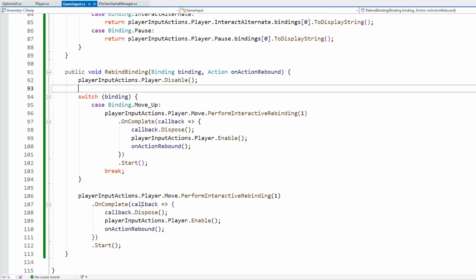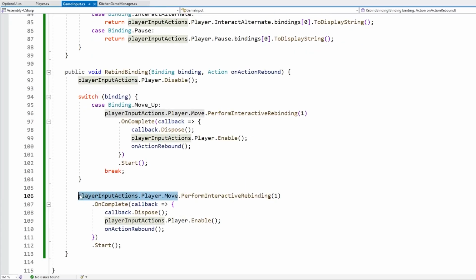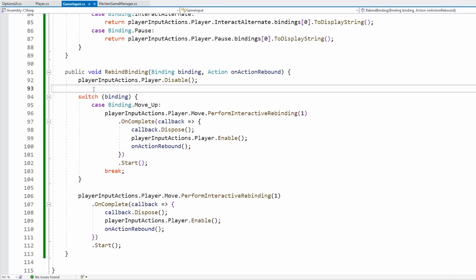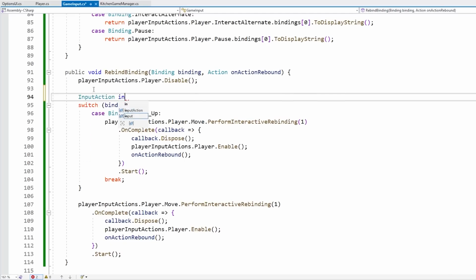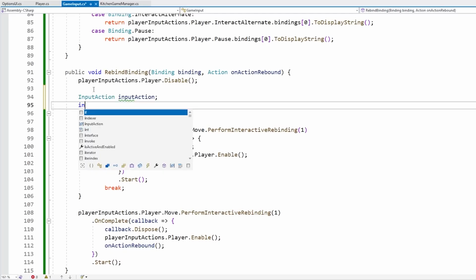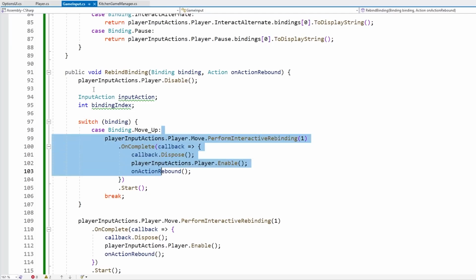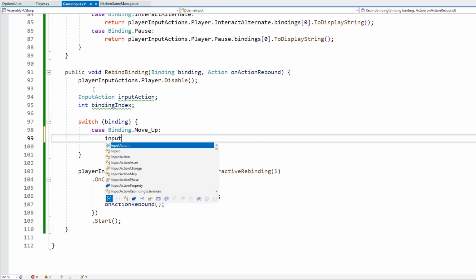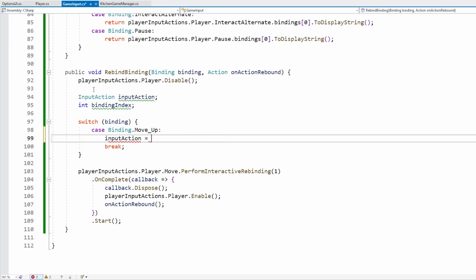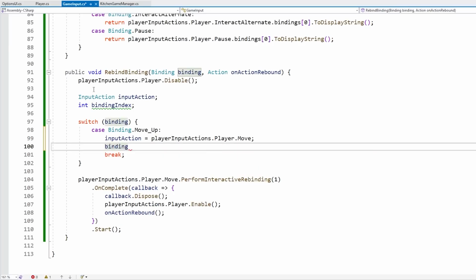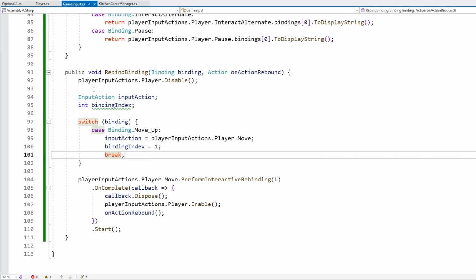Basically, the only thing we need down here is we need to know the actual action we're going to rebind, and we need to know the binding index. So let's just define up here exactly that. So an input action for the input action, and then an int for the binding index. Okay, and then over here, when we have the switch for all of our bindings, we just set those. So the input action, in this case, it's going to be the player input actions, player, and it's the move action. And for the binding index, this one is on index 1.